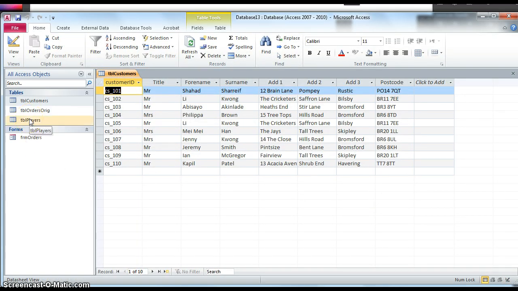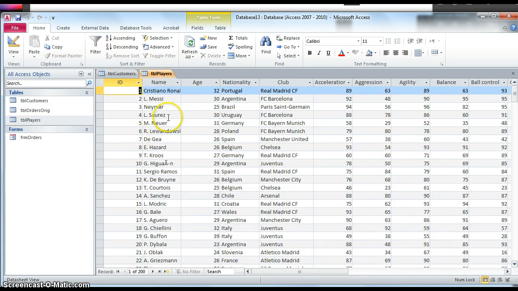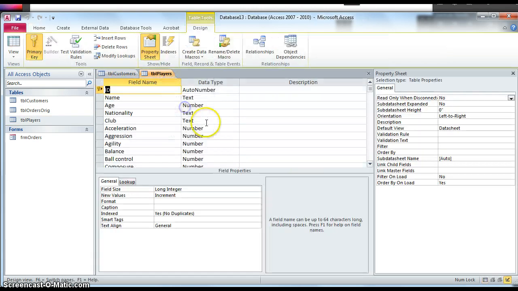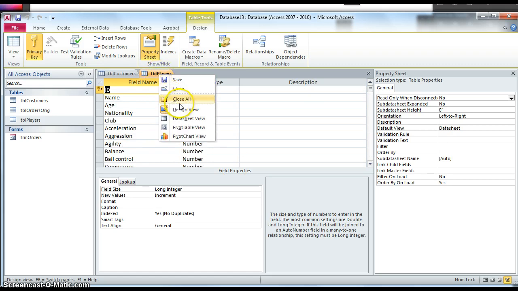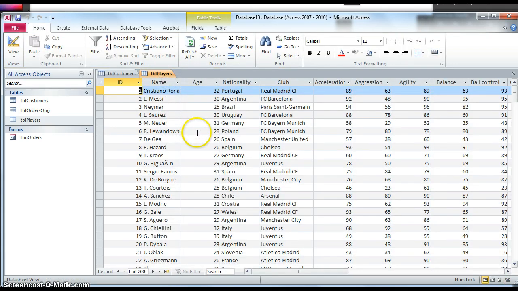Players. Let's just go into design view. These are all the fields for my players table. Quite a few fields. And these fields are going to store data related to all of the players in the database. And we've got loads of players. We've got 200 cards available for sale. Okay? So when the users log into the website, this data will help them browse through the different cards.